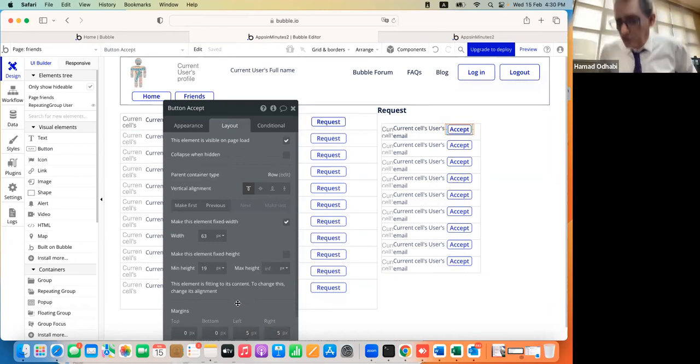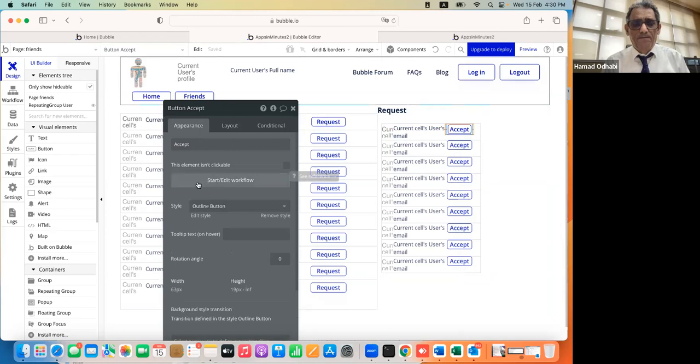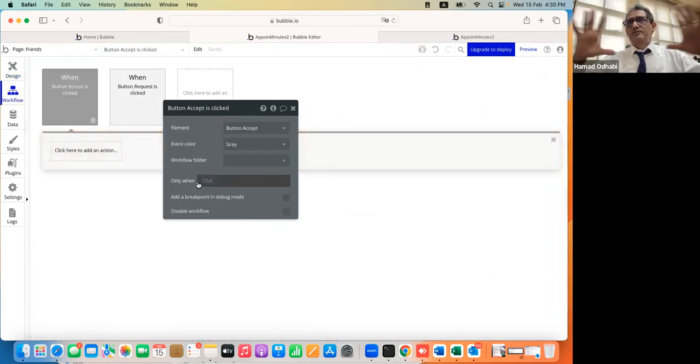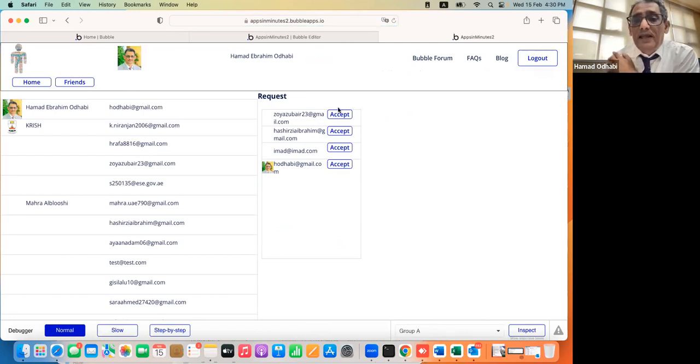Now, what workflow should we do here? We should say, add to the current user the selected person to the accepted list. So let's click here and go to the workflow. Now, I am the one looking at the page at the moment. If I click on anyone, that means I'm accepting him or her to be part of my group. Yeah, if you come to the page here, look at this one. Now, I am the user. So anytime I click here, I will add this person, Zoya, to my accepted group. If I click on this, hash will be added to my accepted group.